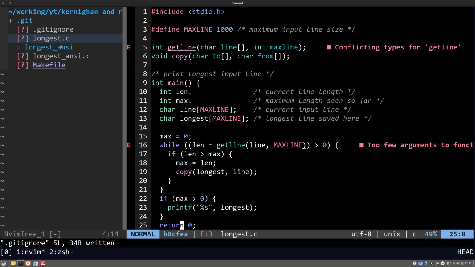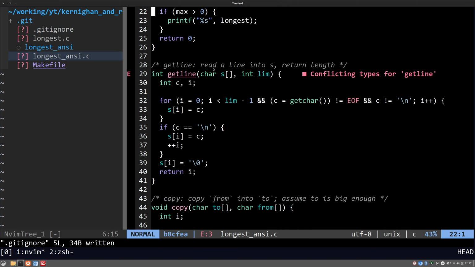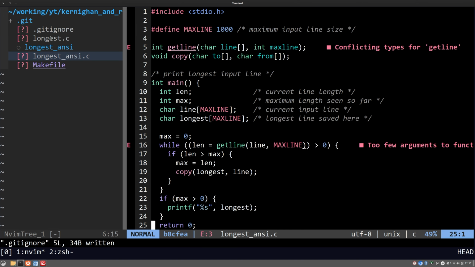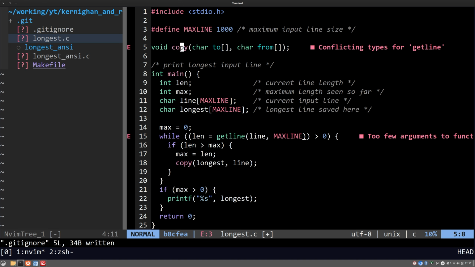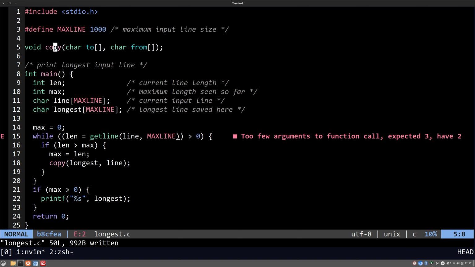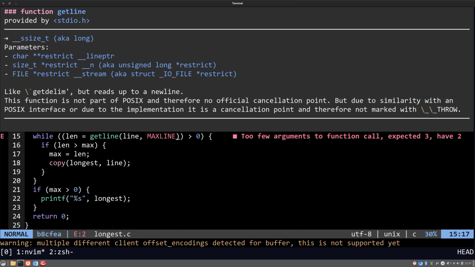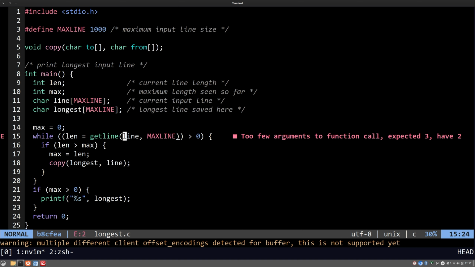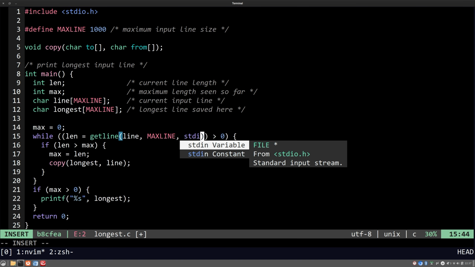So I'll store the ANSI variant in this file, and in here I think I'm just going to use the real getline, right? So getline, what does it say? So char is the line, FILE restrict stream, and this I guess is just going to be stdin, right?